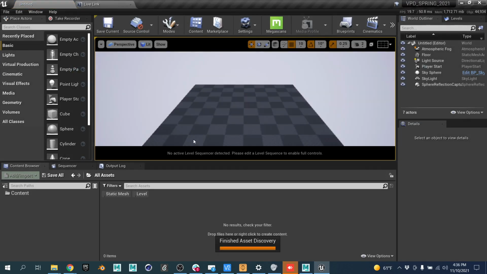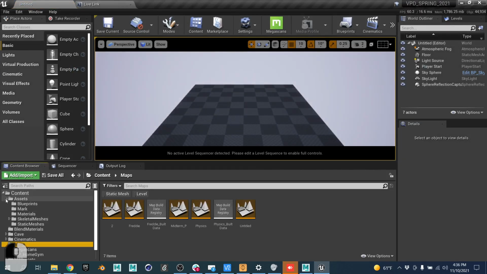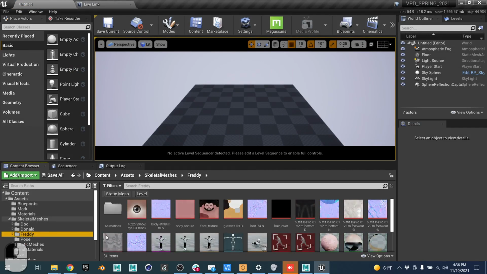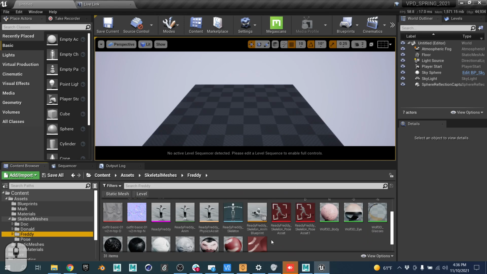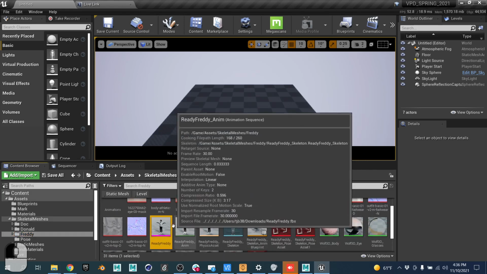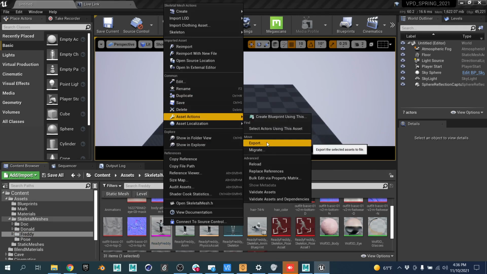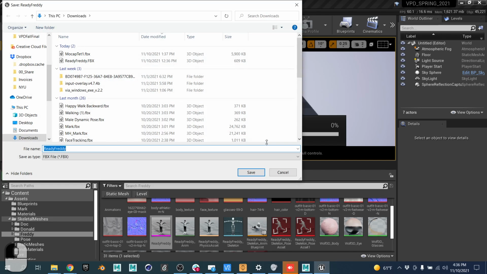So we might remember my friends Ready Freddy, Docs the Third, or whatever. I have some avatars in here already. I'm going to go for Freddy because he already has facial capture set up. And I will take the skeletal mesh, right-click, and then Asset Actions, Export. This will export it as an FBX.